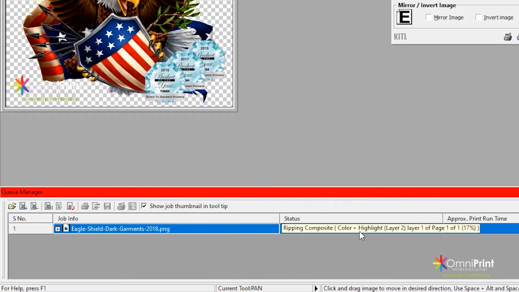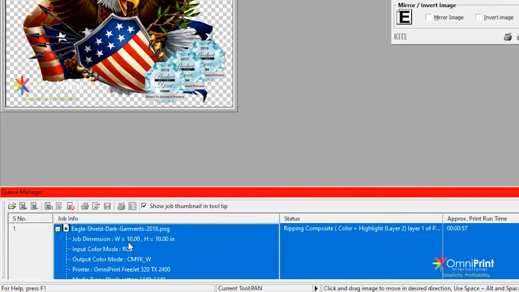So once it's done ripping, depending obviously on the size of the image, it may take a few seconds, it may take a minute here. So this one is almost done. Once it's done, you'll be able to expand this area here. And this is all before you even start to print. You can get this information.